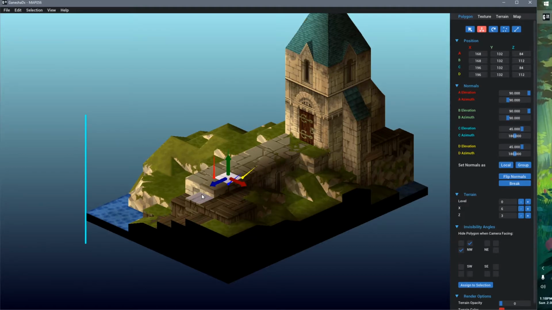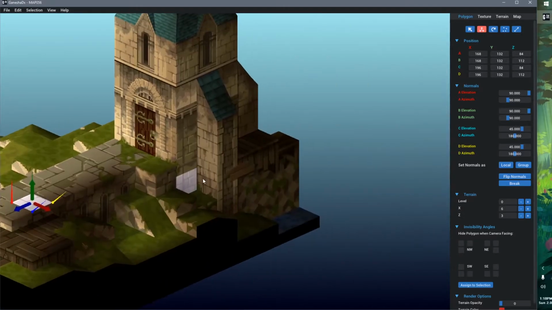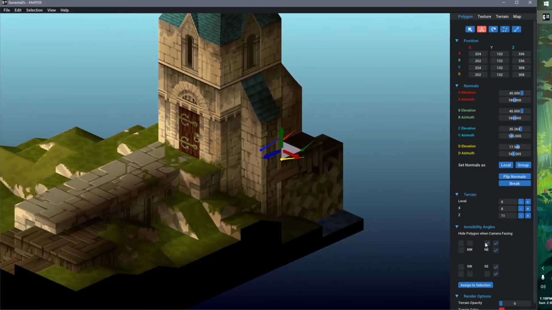The other reason that you might want to hide polygons is for performance. So if we click this polygon here, we'll see that it's hidden if you're looking at it from any of the northeast directions.